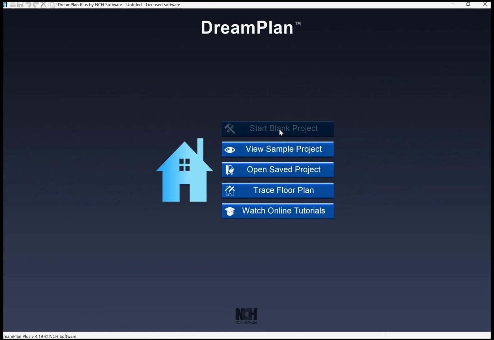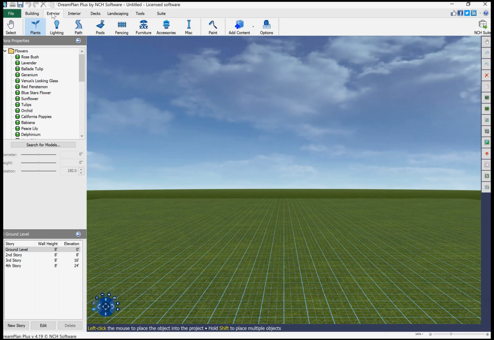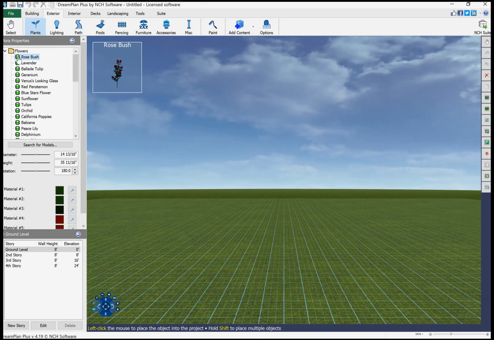DreamPlan includes many 3D models. You can view models by selecting a category, such as plants on the exterior tab, then clicking on the model names in the properties list. A preview of each model will display next to the list.